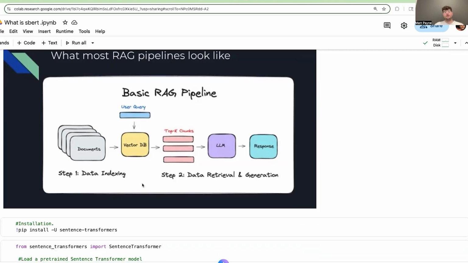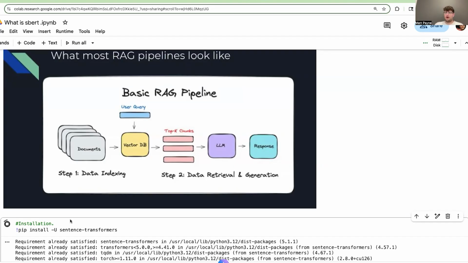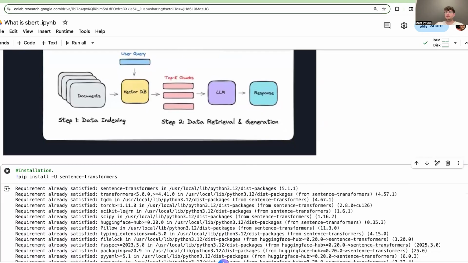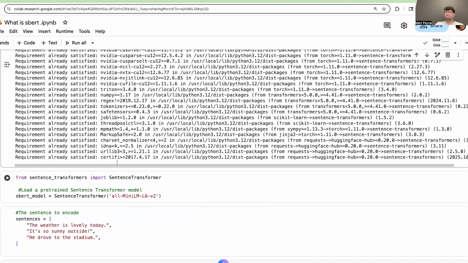So let's take a look at how you can use SBERT. SBERT is a short form for sentence transformers. Almost nobody calls it sentence transformers. SBERT is definitely the more popular name. We're going to install the library. I have installed it previously in my Google Colab, so it's just going to tell me that I am already good to go. We're going to install it.